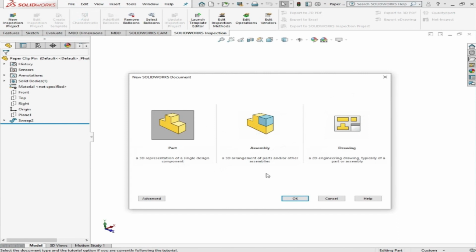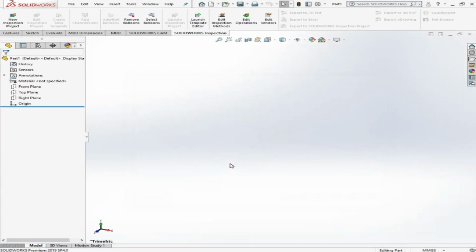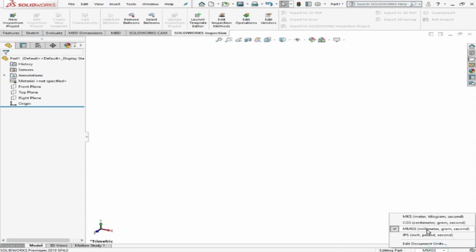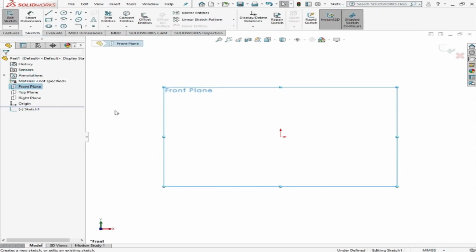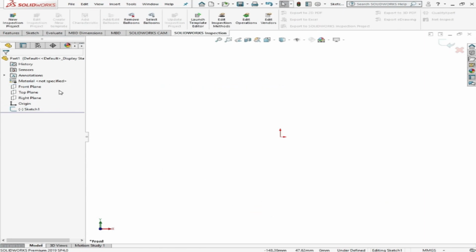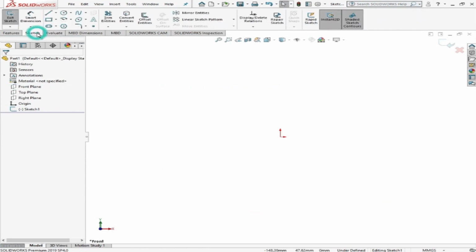Just go to new, select part and press OK. First of all, I'll choose my background as plain white, and then I'll choose my units to MMGS, which are already selected. Now go to front plane and I'll sketch from my front plane. Go to sketch tab, select line.